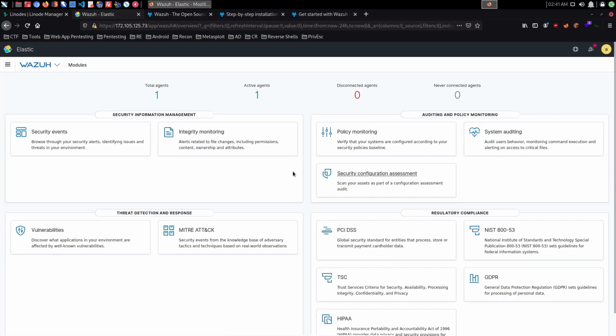This is the screen you'll be greeted with. In my case, you can see I've already added the Windows 7 agent, so again, just disregard that. You should have 0 agents and 0 active agents. Right, so welcome to Wazuh. Let's get started with the first step, and that of course is to change your default password.